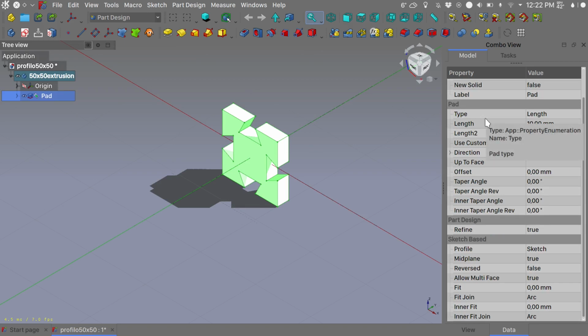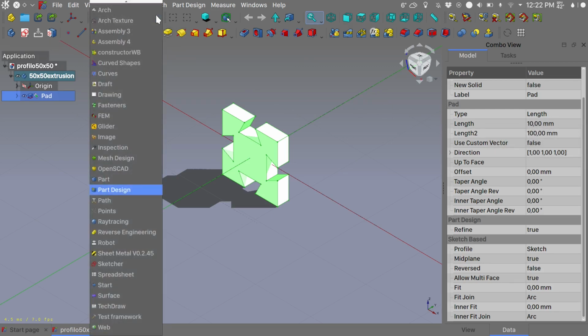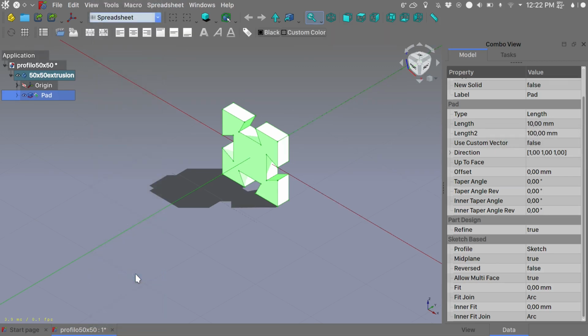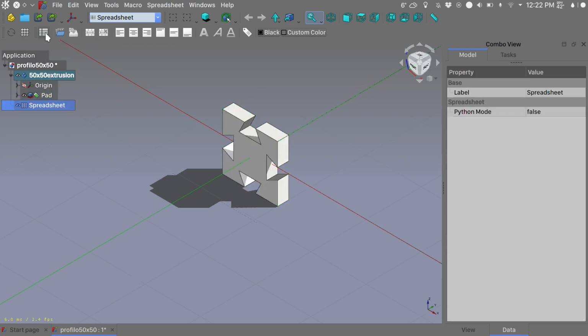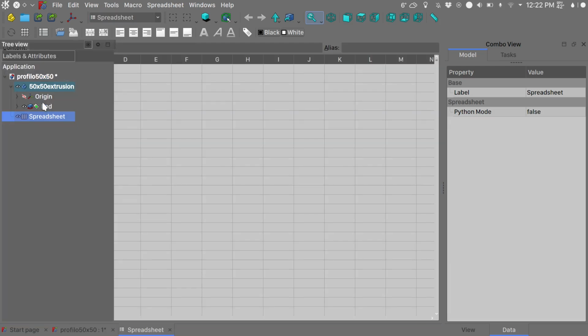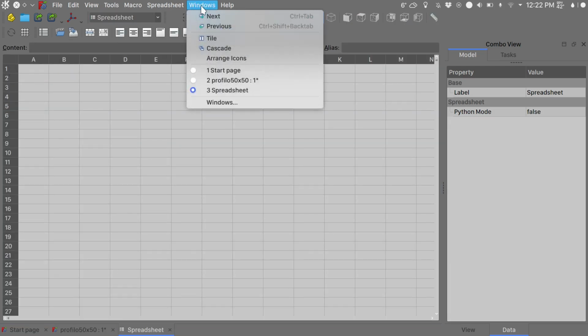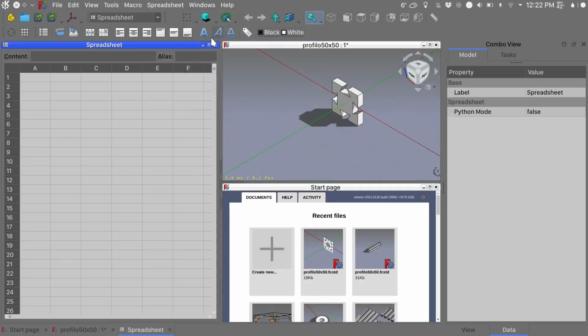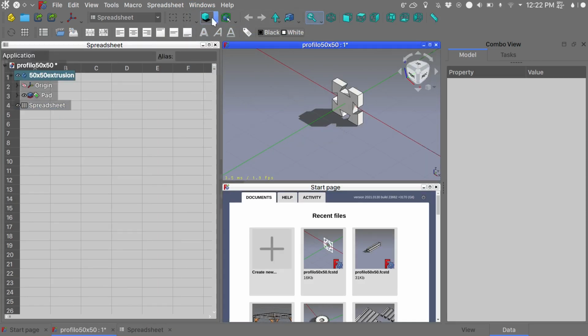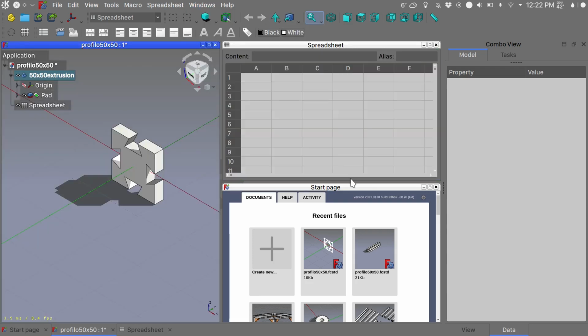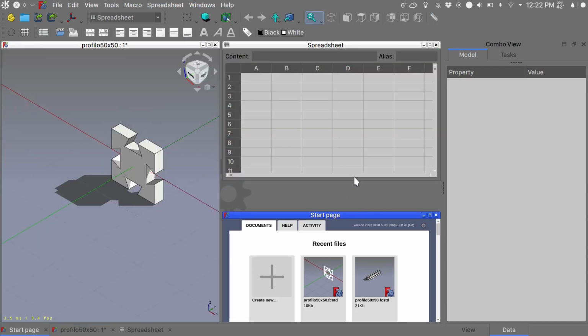it in the spreadsheet. So for this we need to move to the spreadsheet workbench, and we will create a new spreadsheet. Double click on it, we'll open it, go into Windows, Tile, select your 3D view, tile again. And this gives us a tidy workplace where we have everything visible.